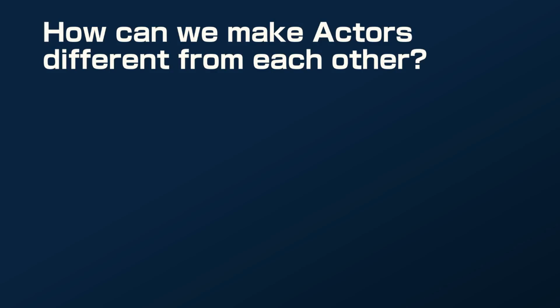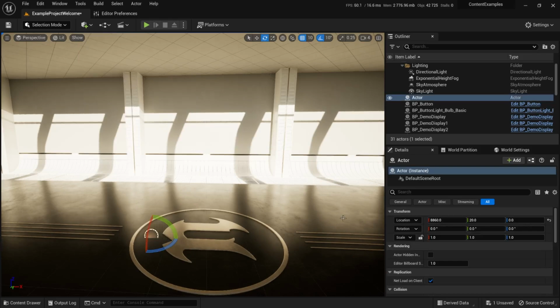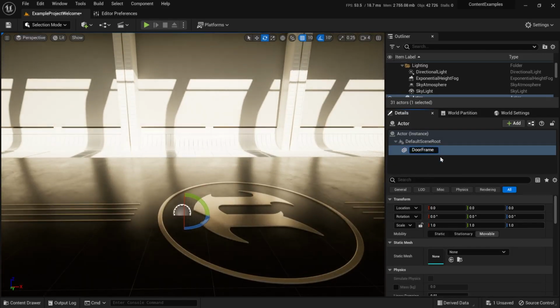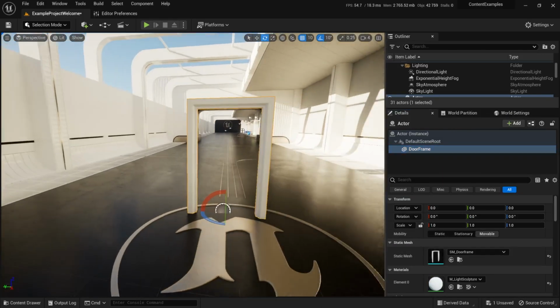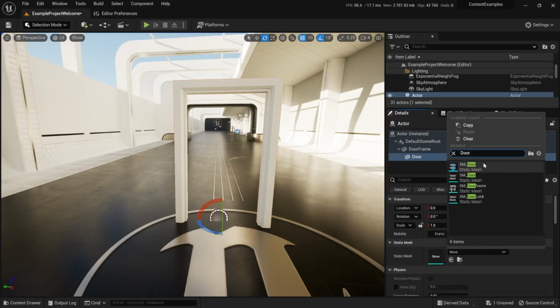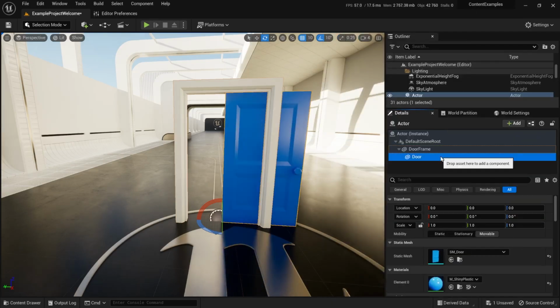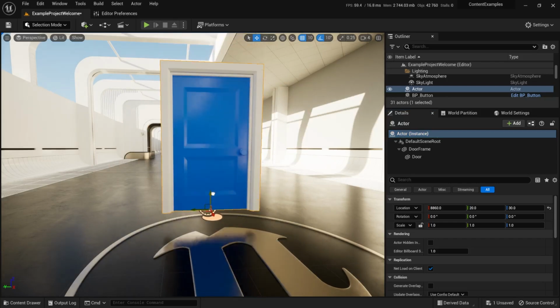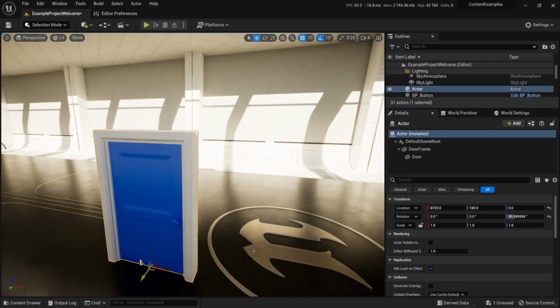How can we make actors different from each other? Components. Components are how we can actually create diversity within our actors, because we have said that everything in our level is an actor. But if everything is an actor, then how can things be different from each other? Well, actors can be thought of in one sense as containers that hold special types of objects called components. So the actual functionality and differences of an actor lie in the types of components added to this actor.